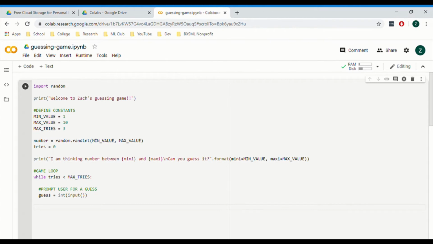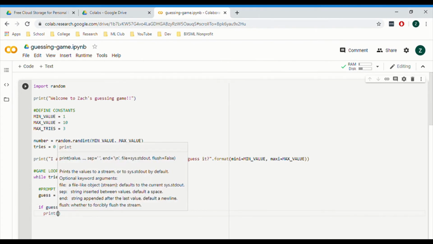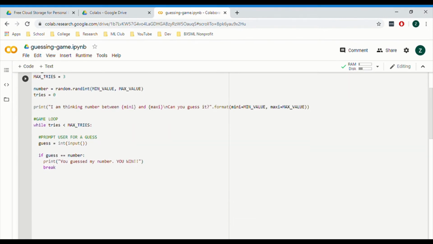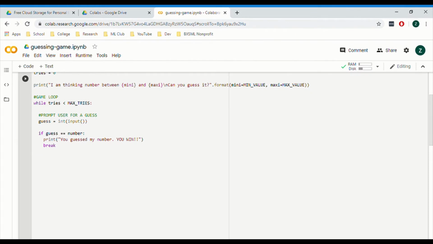So now since we've gotten the user's guess, we need to compare it to the actual number and give feedback accordingly. So if our guess is equal to the number, then we're going to print "You guessed my number, and you win," because obviously if you guess the number, you win. And then we're going to break from the loop because you don't need to keep guessing once you've gotten the number. So that's if the user guesses the number.